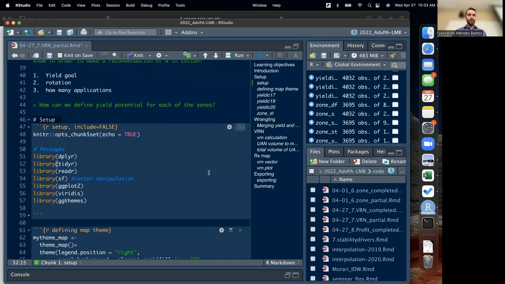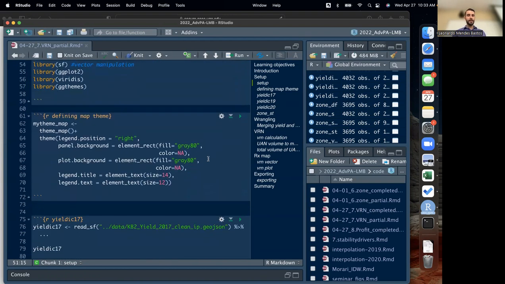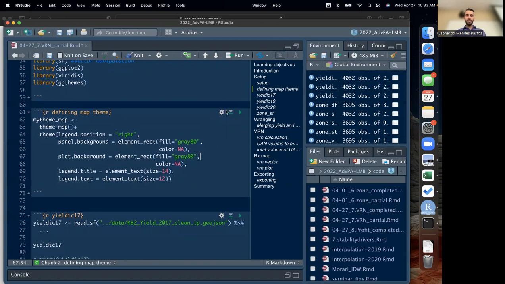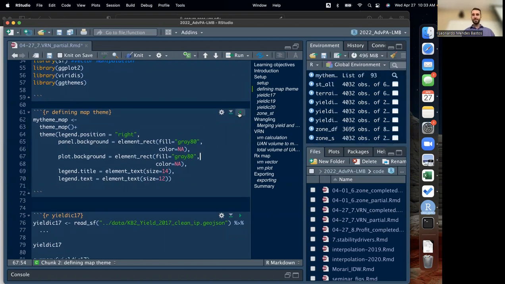I left you some chunks there that you can just go ahead and run. The first one is just all the packages that we'll need. Please go ahead and run the first and second one. The second one is just defining the theme of the map, to make it look cleaner, so we don't have to be typing this all the time.